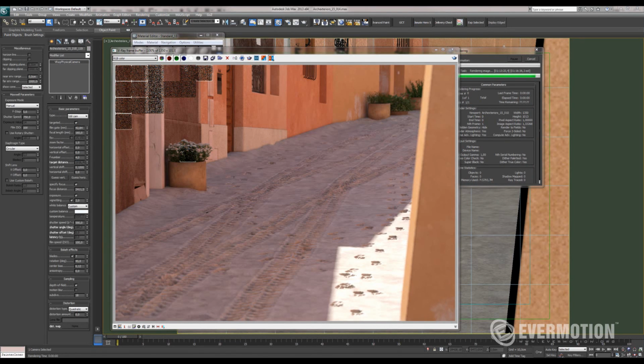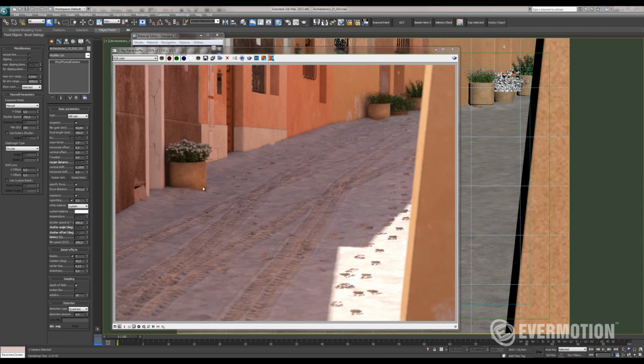Alright, so the render has almost finished. I think this ground is still too pinky. Maybe I will do some color correction in Photoshop. But anyway, that's the end of this tip of the week.